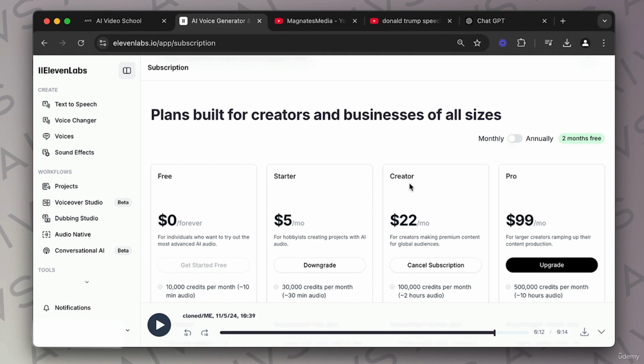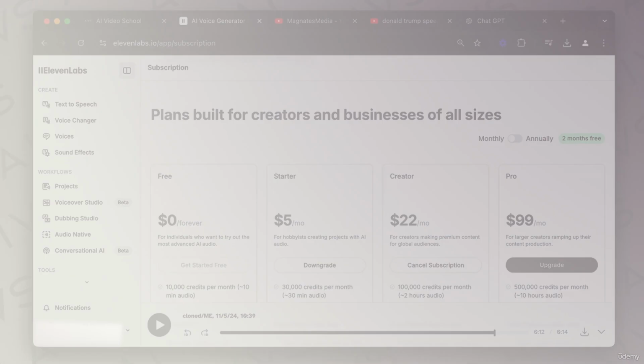Also, Filmora has a really good one for trailers if you are making trailers. Okay, let's talk about that on the next lecture.